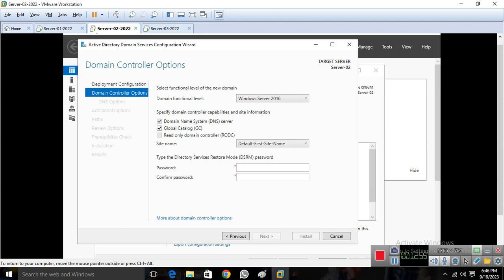Now again, they're asking for the DSRM password and site name. By default, as I already told you, we have a default site which is automatically created, and all the domain controllers are saved in the default site. So we have only one site. The site name is Default-First-Site-Name, and my RDC and this CDC, both domain controllers, are available in this site. Now I define the DSRM password.